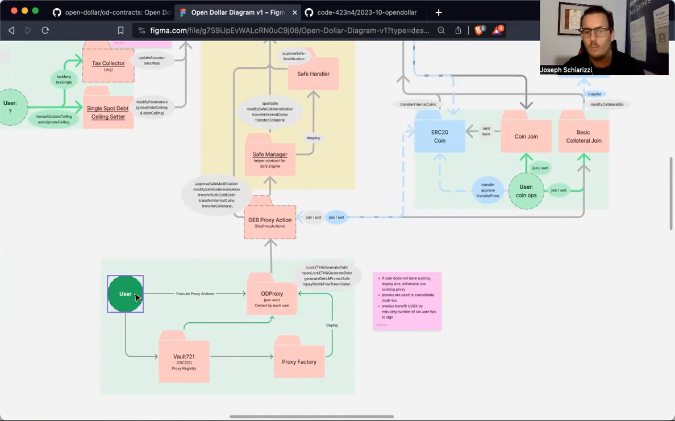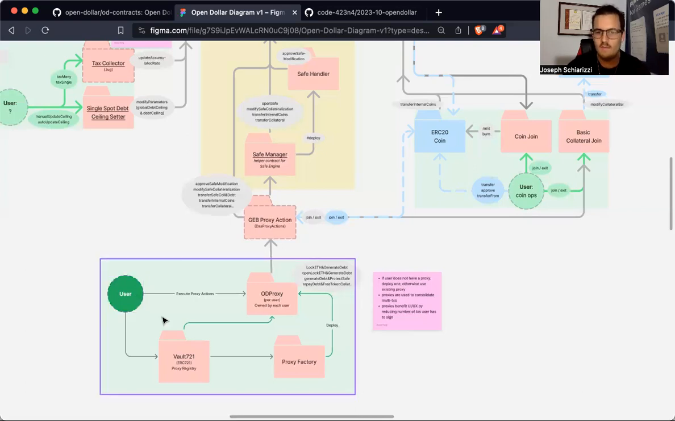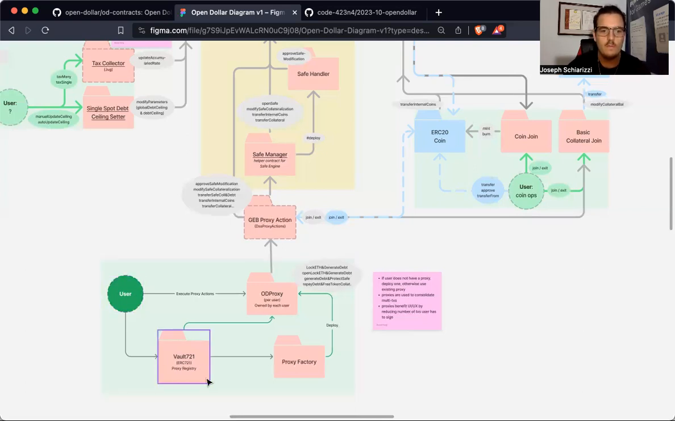A user wants to open a safe and create a new NFT or some kind of collateralized debt position, for example with a liquid staking token that we accept as collateral. The user is going to call into the Vault 721 contract. And if they don't already have a proxy, the proxy registry that is a part of this is going to deploy a new proxy for them using the proxy factory. And so each user gets their own proxy. If you transfer an NFT to a user that does not have a proxy, they get a new one deployed for them at that time.